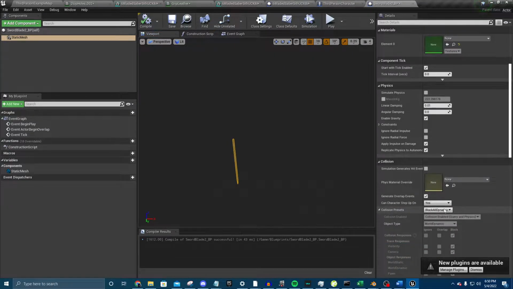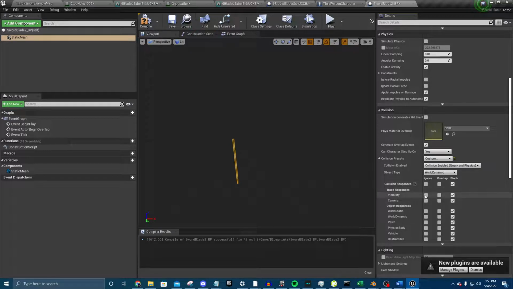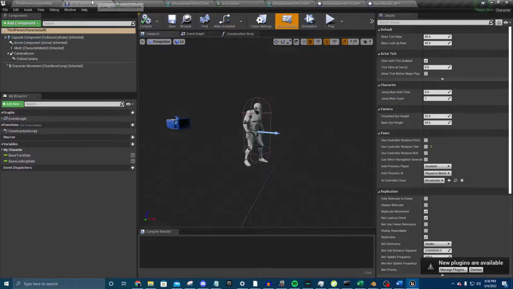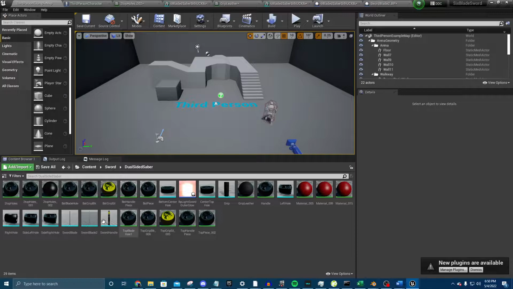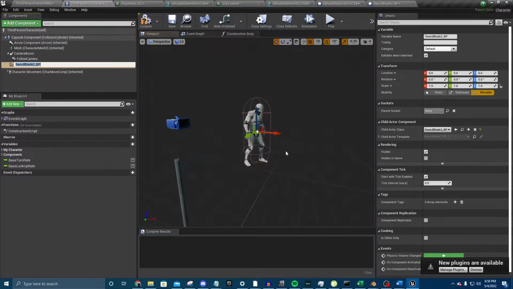I'll go ahead and make sure this has, see, this says block all right here. That's definitely not what we need. We're going to hit ignore, block all, visibility, camera, compile, and we're going to hit pawn. Or, well, no, let's make it world dynamic. There we go. Yeah, world dynamic. And so we have our third person character right here. And we're going to, where's this blueprint that we just made? Here it is. Okay, we're going to grab this, slap it into our character.